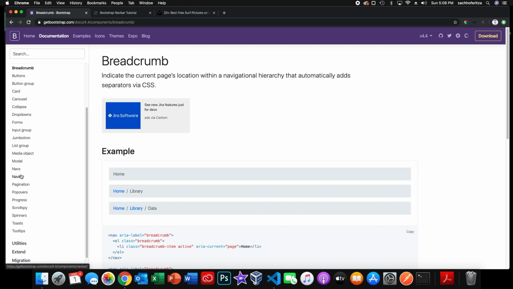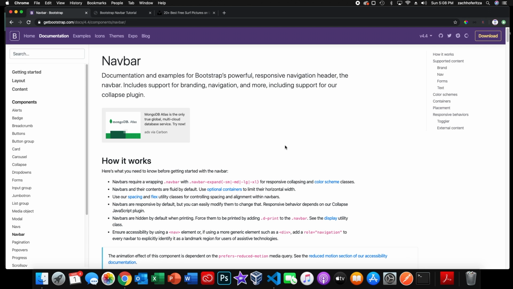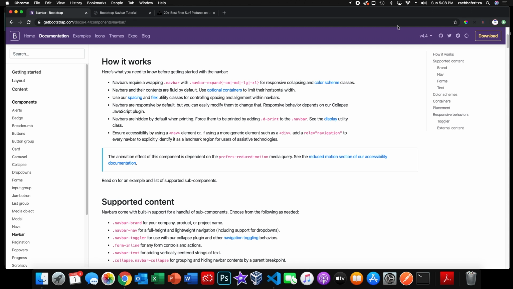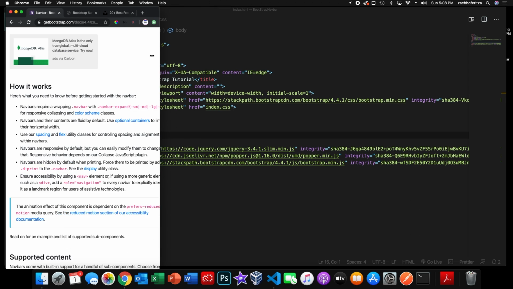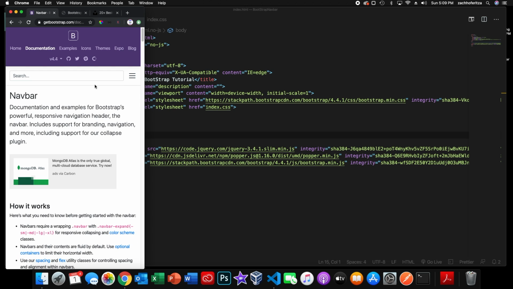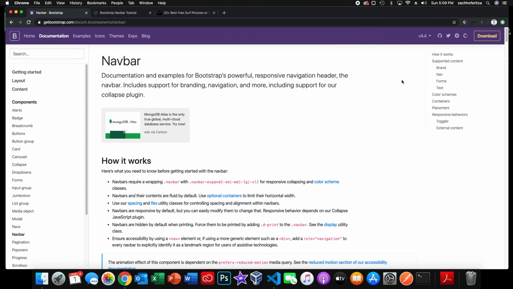We'll scroll down here to Navbar, click on Navbar, and it's going to give you some starter code that you can utilize and adjust as you see fit. It says: documentation and examples for Bootstrap's powerful, responsive navigation header. The Navbar includes support for branding, navigation, and more, including support for our collapse plugin. You know how when you go to mobile, it gives you a little collapsible hamburger that hides all the nav content in it? That's basically what you'll get standard inside the Navbar with Bootstrap.